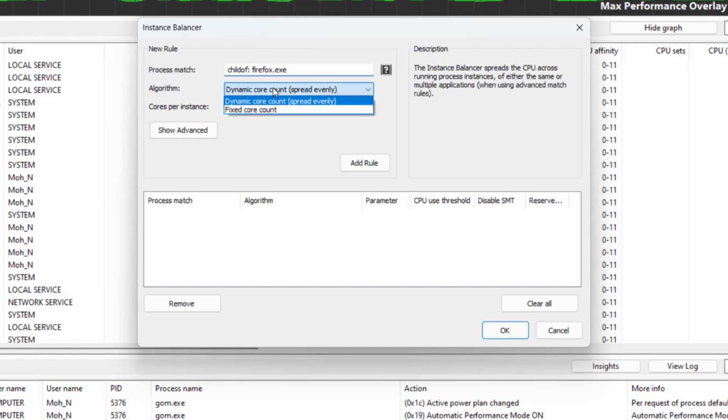Now we have 2 types of algorithms for the instance balancer, the way we want the instance balancer to spread the CPU cores on the process. The first one is dynamic core count or spread evenly, and that means to distribute CPU cores evenly across matching process instances, dynamically adjusting as new instances run or terminate. And we also have the fixed core count, which assigns a fixed number of CPUs to each matching process instance.